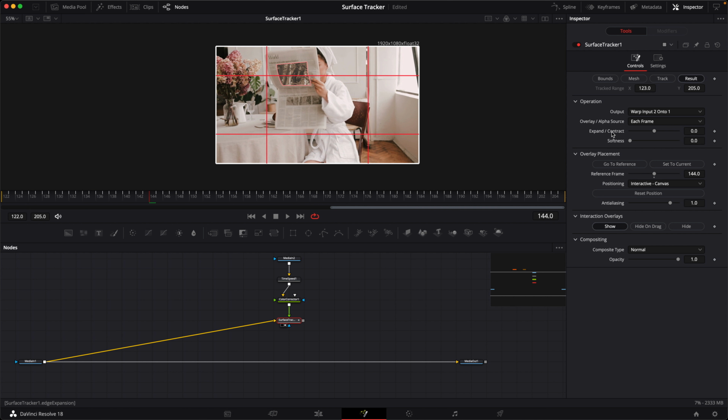Okay, so we're back at each frame. Underneath that, we have expand and contract and softness, and this is for the edge of what we're putting in. So if I go expand, you can see it expands the circle and brings it in, or makes it softer. You can soften the edges, and so that's how that works.